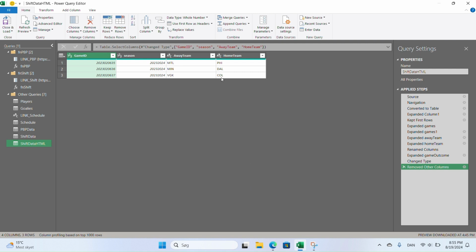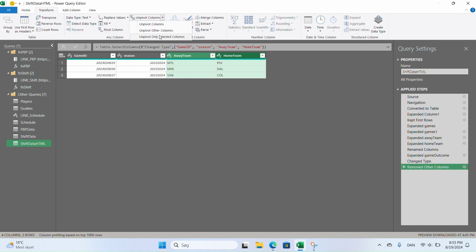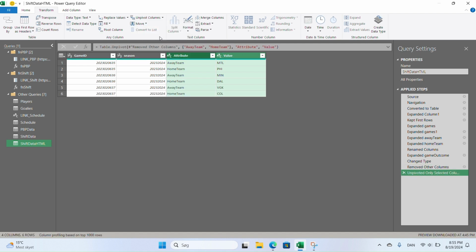There's a few ways you can do this, but I think the easiest way is to just select away team and home team, and then we can unpivot these. So we'll just say unpivot only selected columns. What this does is it adds columns based on these two columns here. So now you have it, the away team is Montreal, the home team is Philadelphia. Now I added it so that you have 2 rows for each game ID. You see here it's the same game ID. This is important because we are going to need this when we are creating our URLs.